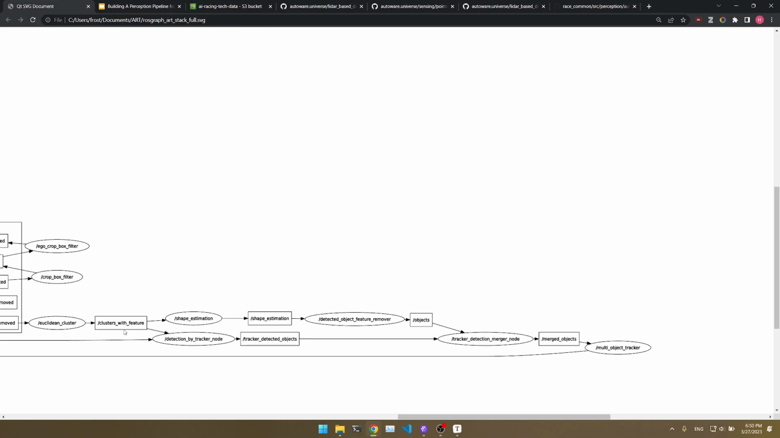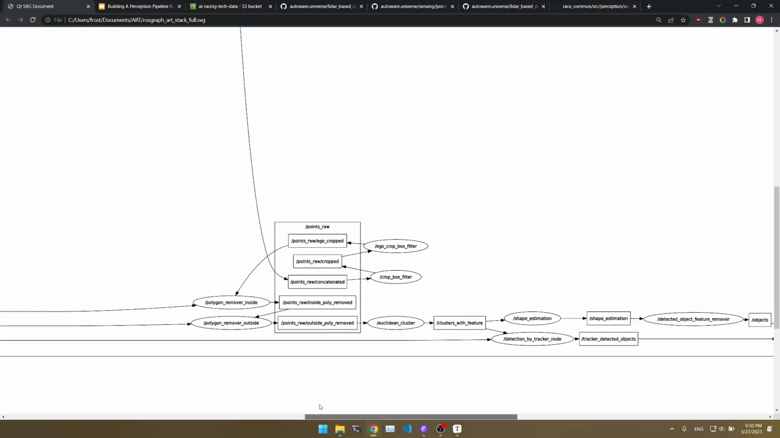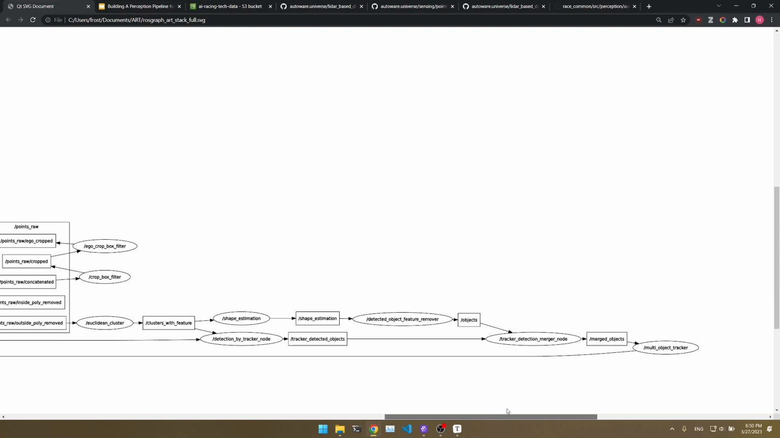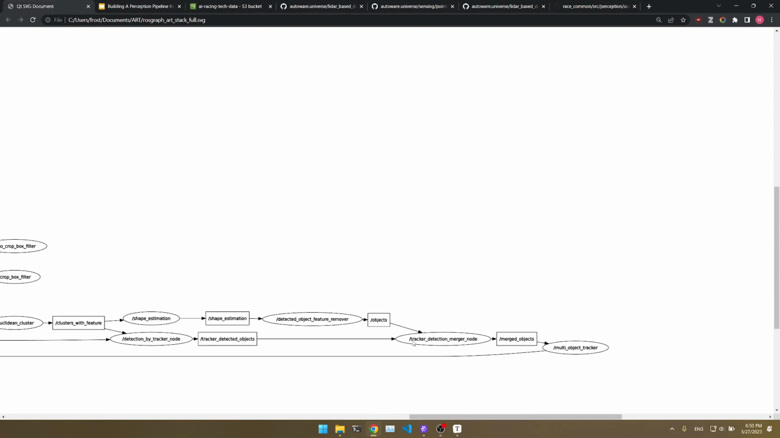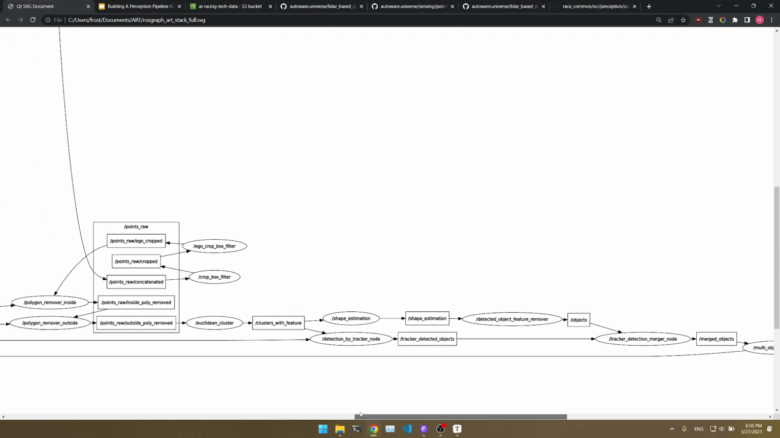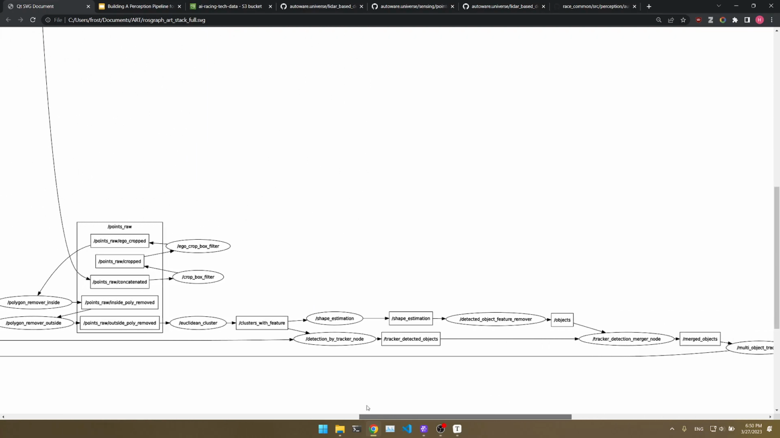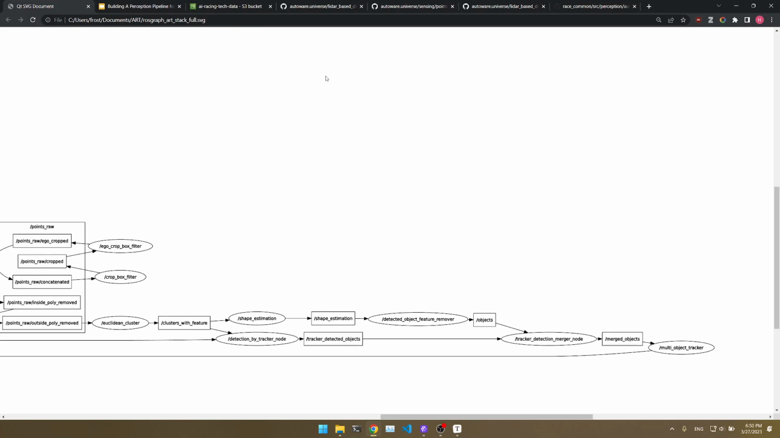So we are done dealing with the pre-processing and the detections. Now I'm going to talk about a little bit more advanced tracking modules. You'll see the multi-object tracker here at the very end. But also you can see there's a couple nodes before that, mainly two that I haven't talked about. One is called the detection by tracker, and the other is called the tracker detection merger. These two nodes haven't been fully investigated or debugged, but I can generally talk about what they do.